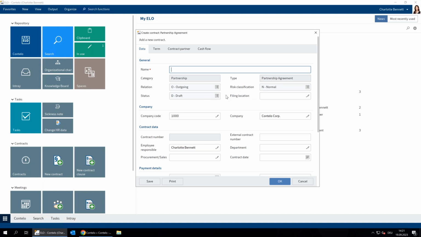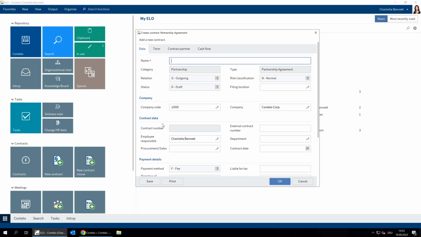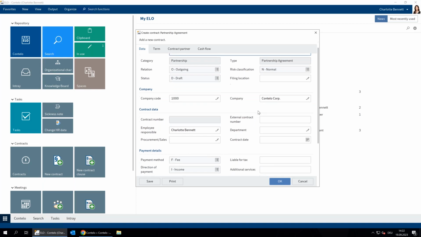And if we would have a physical filing location, then I could type in here something. Those are the information of our company. Our company code is 1000. That's Contilo Corp. Contract number is generated automatically. And if we would have an external contract number, we could type it in here. I am responsible as Charlotte Bennett.